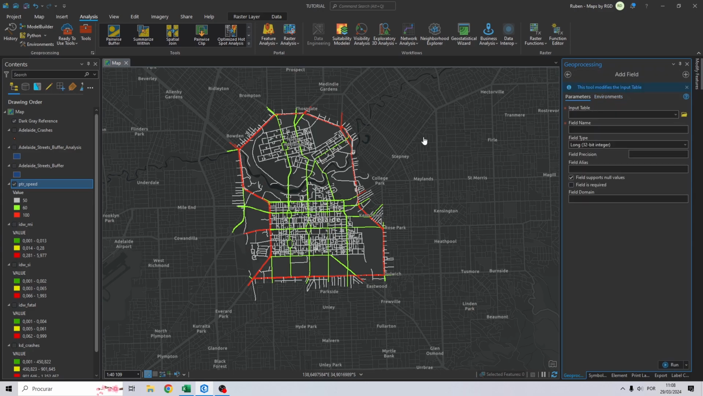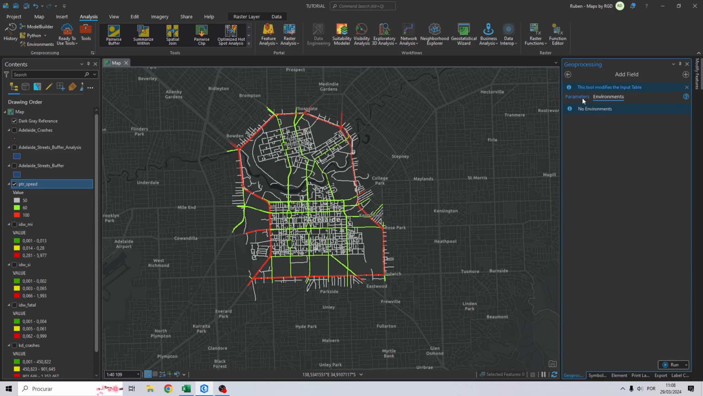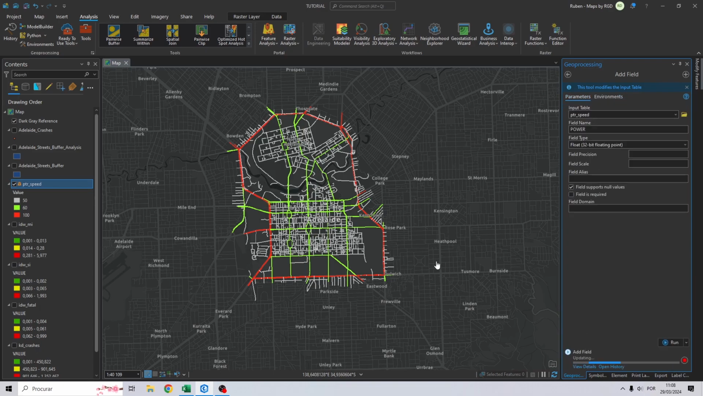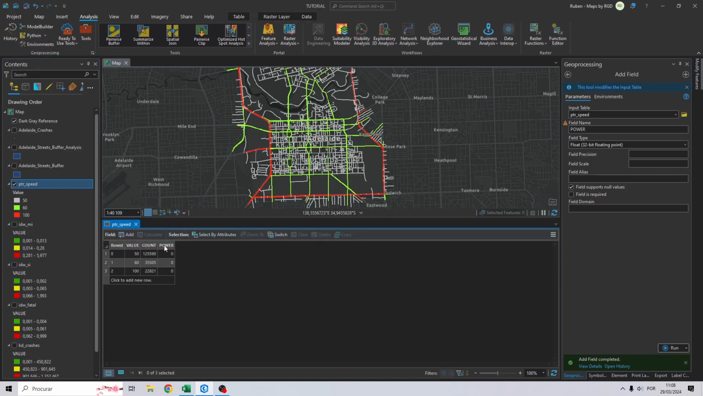Let's search for add field. Drag and drop the PTR underscore speed. For the field name, I will call it power. The type will be float, right here. And that's it. Click run. Let's open the attribute table. And there we have our new field.